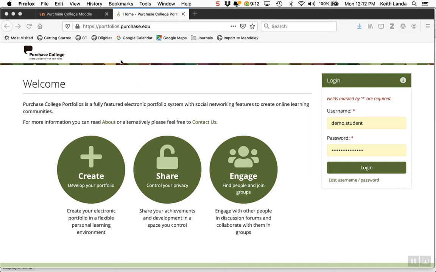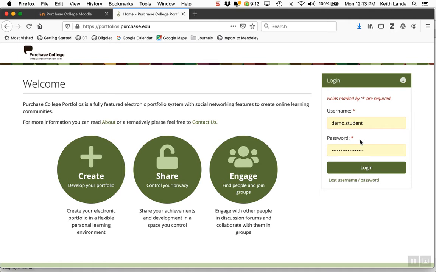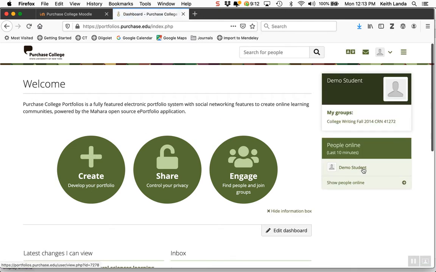Okay. So first of all, our portfolio system is here at portfolios.purchase.edu. You can just log in there directly. I'll put a link to the portfolio system in our class space. You would basically log in with your regular Purchase credentials, which is probably for most of you first name dot last name and your password, and click log in, and you will see your dashboard page.